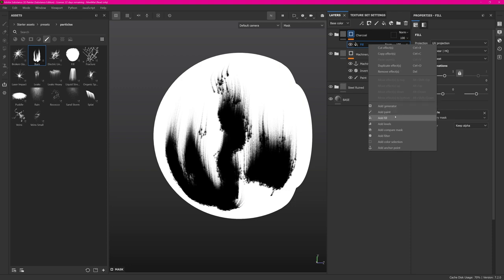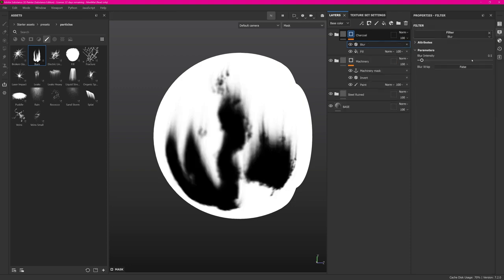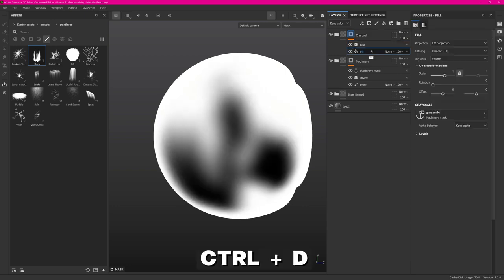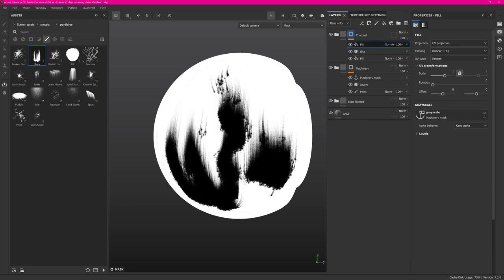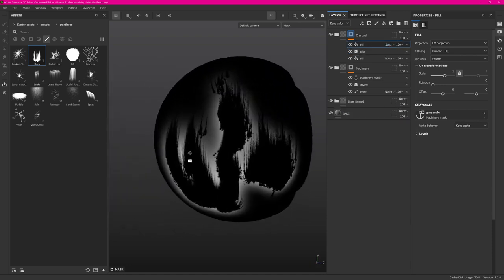So if I right click here and create a new filter, and create the blur effect, and I blur it out like that, and then duplicate the base layer again, which is my referenced channel, and then just subtract the inverse of that. You will see that we only get this outside mask.